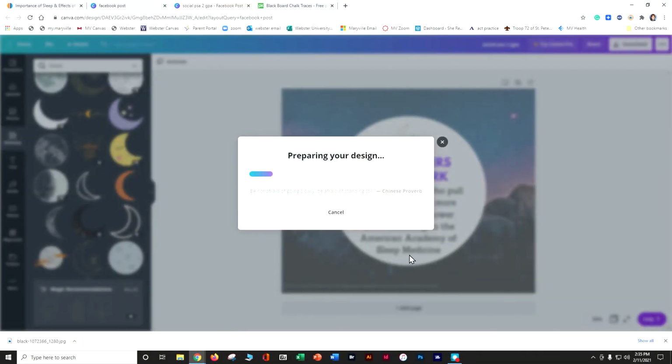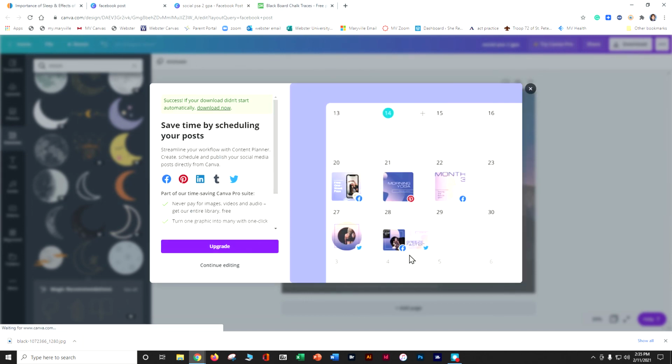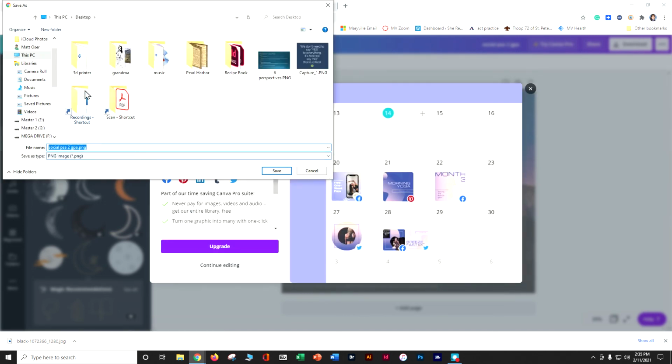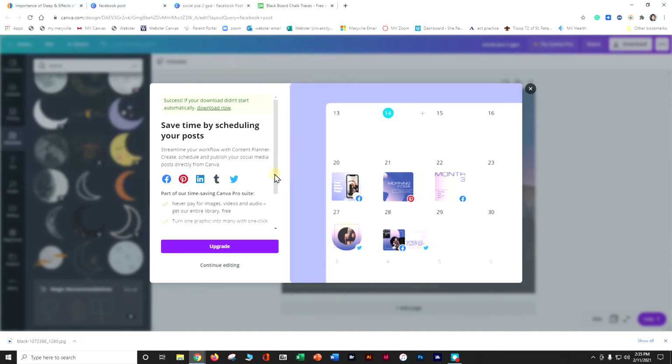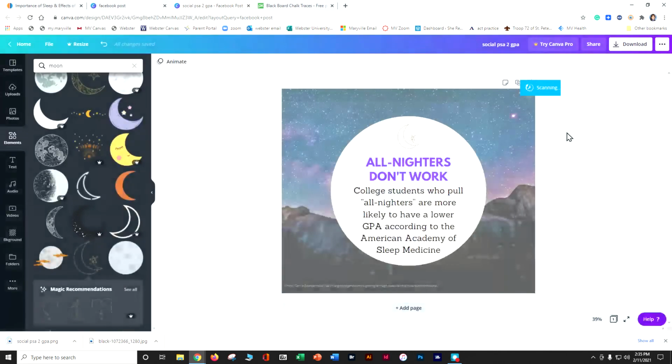It's going to say, what do you want? And no, you do not need to upgrade or do anything. Make sure you're paying attention to where you put it, and go ahead and save it. And that is how you create a very basic PSA in Canva.